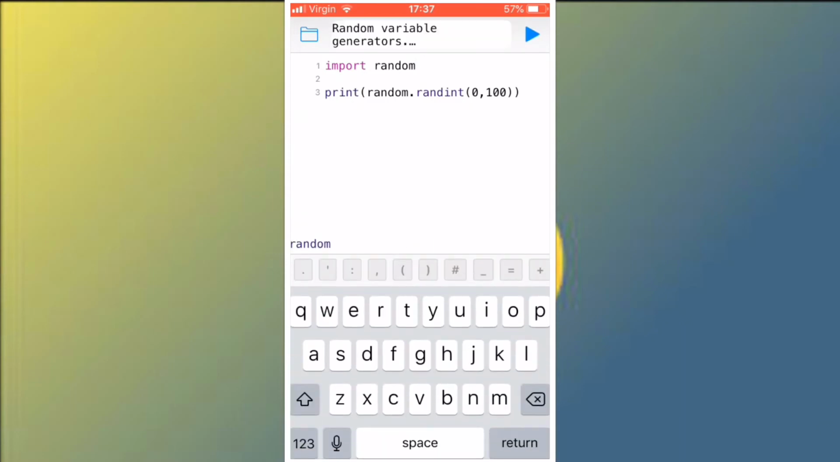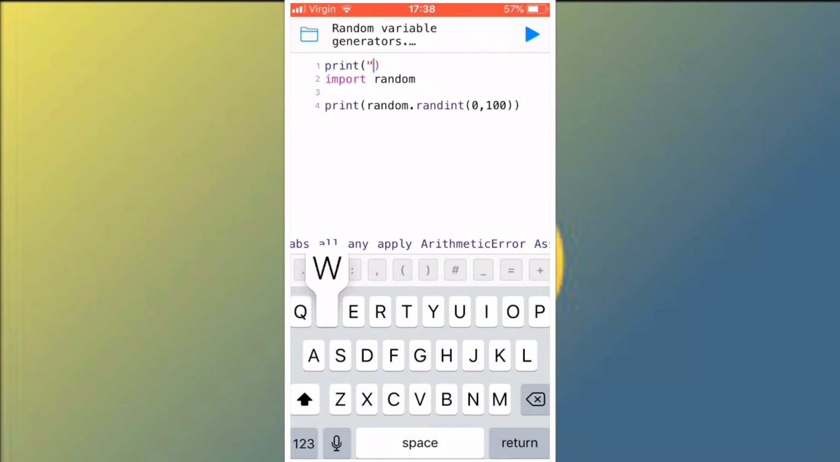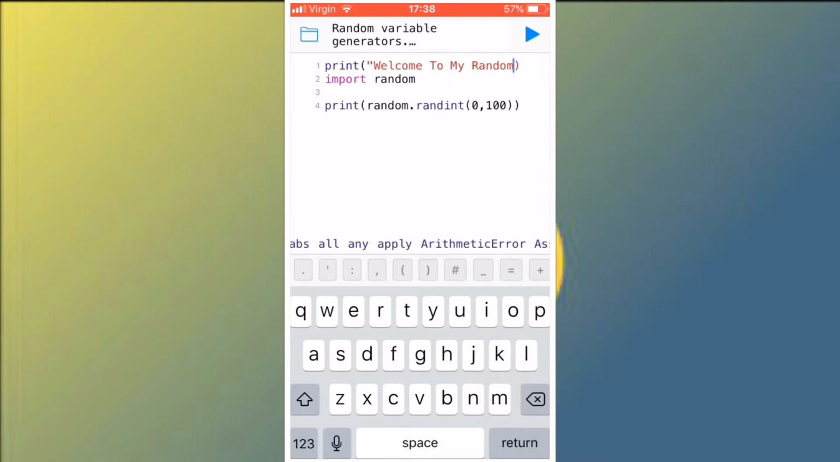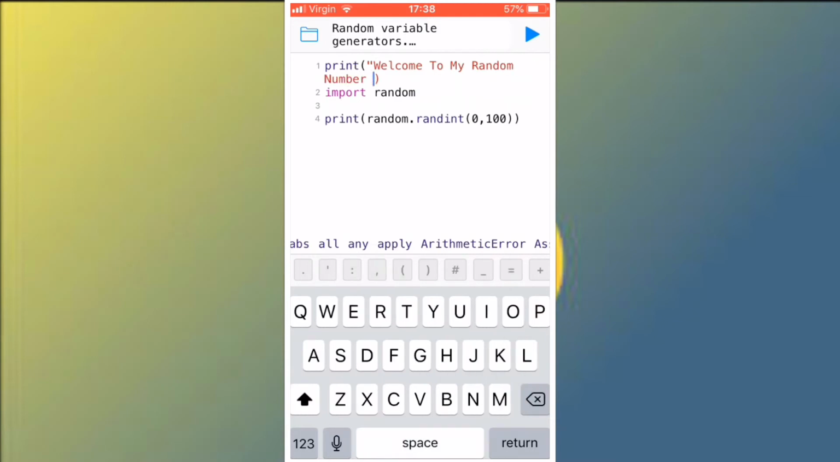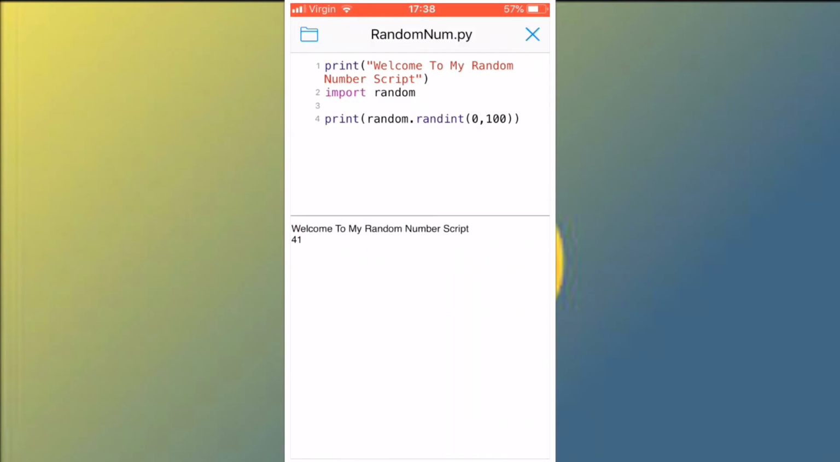Okay? So, what we also want to do here, just to give it a little bit more customization, is print a word. Luckily, you guys know how to do it now. So, we're going to print, and it's going to be welcome to my random number script. Because it's not an app. I was thinking of doing an app, but okay, right. So here we got welcome to my random number script 41. Then it just keeps randomly picking.